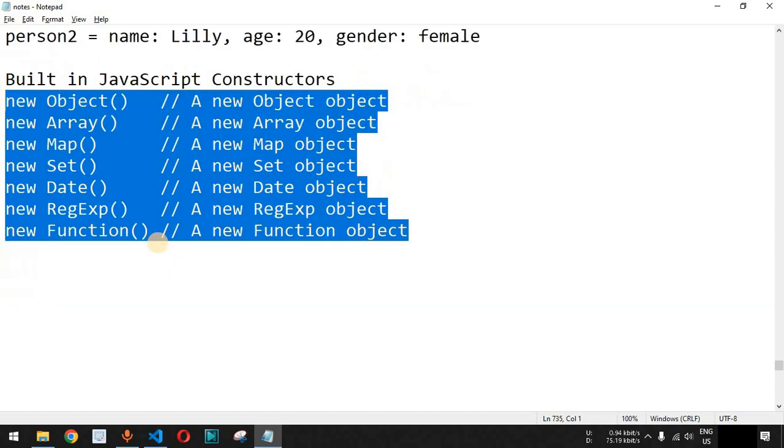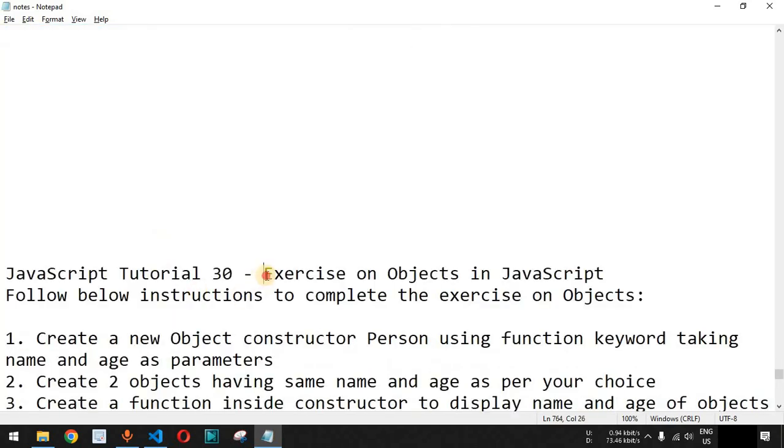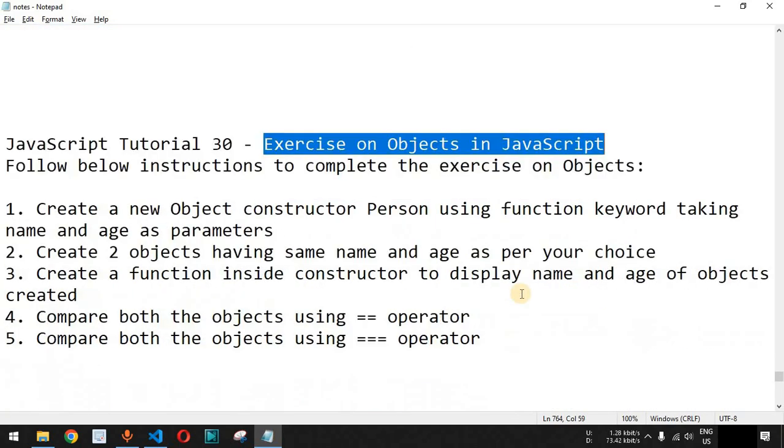So guys, the next video that we are going to talk about is an exercise on the objects in JavaScript. So stay tuned.